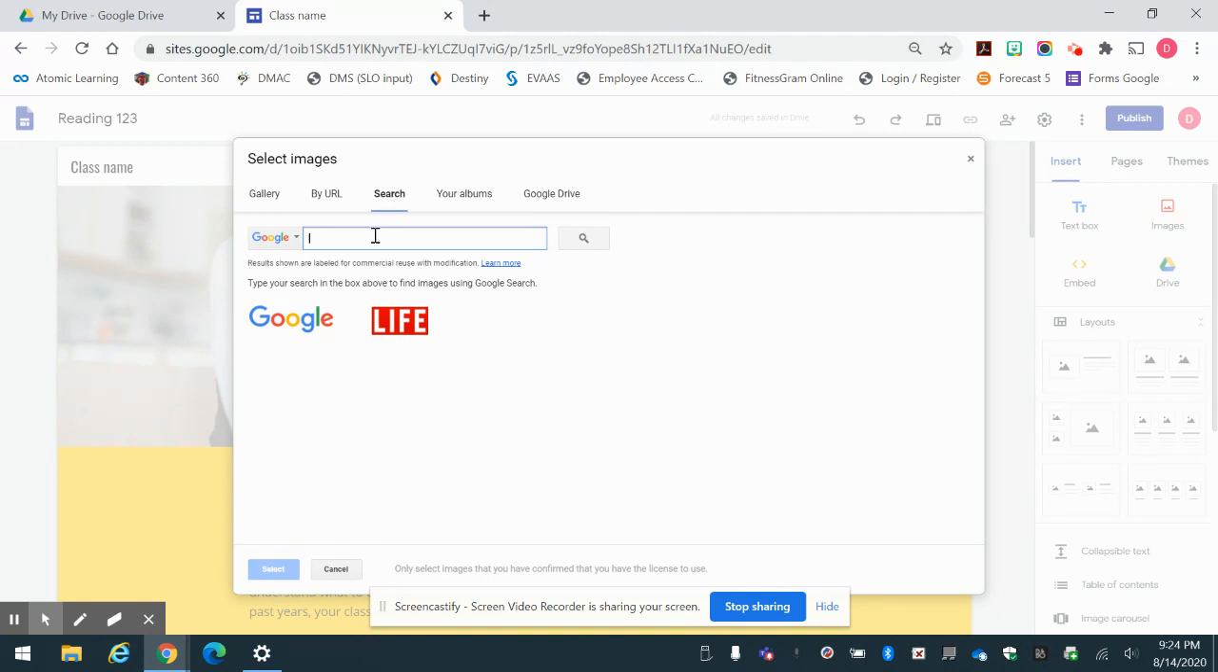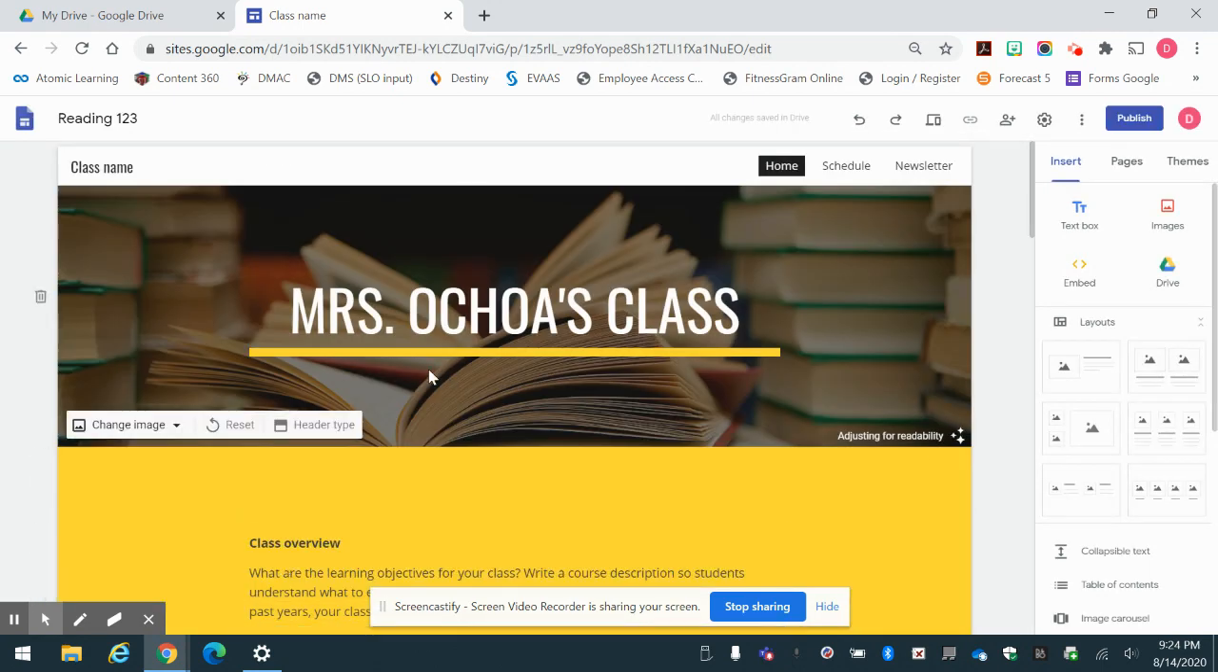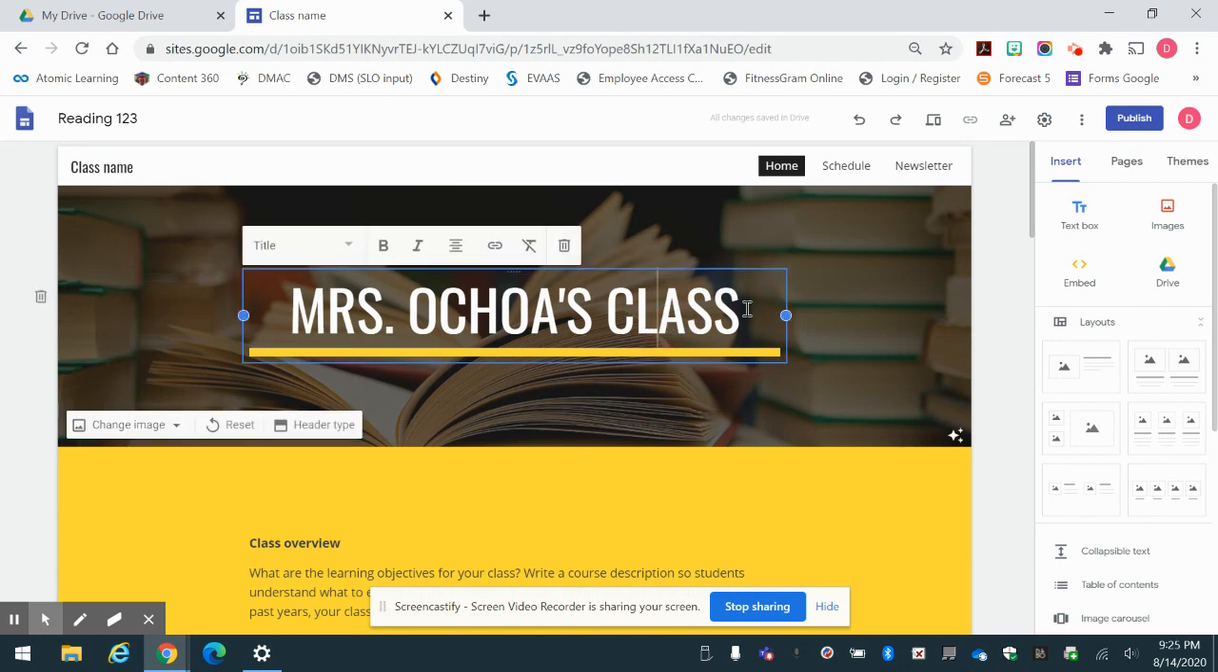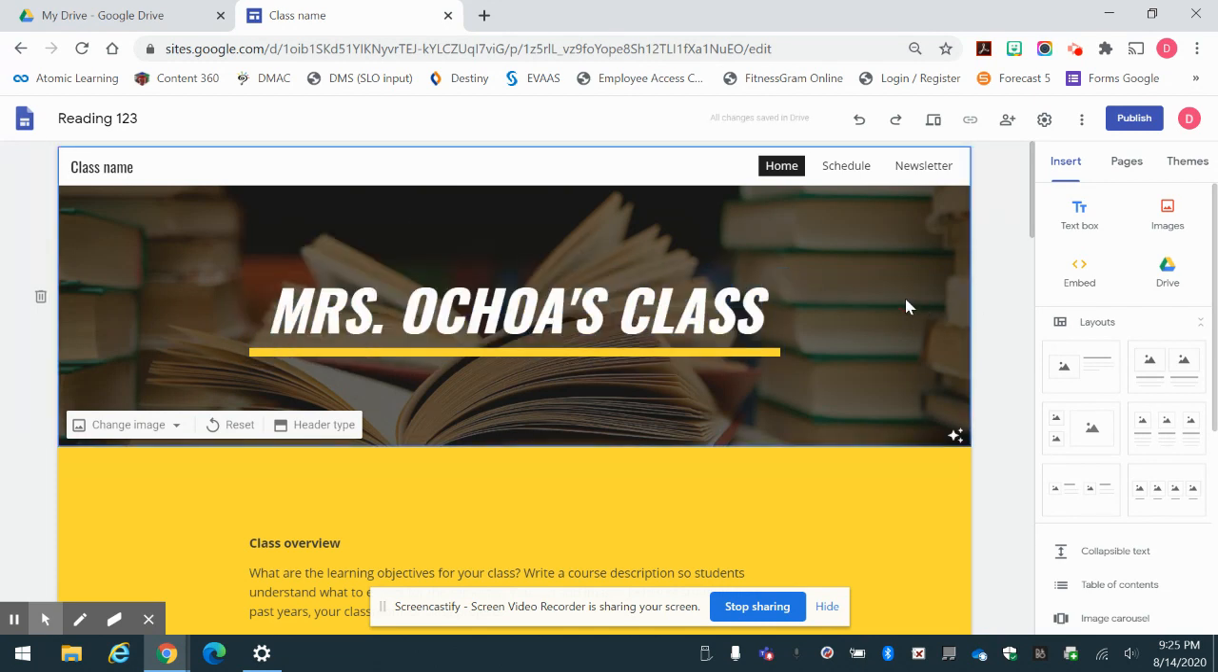I'm going to search for books. And I'm going to insert that background. You see? So now I changed it. Remember that you can change the header type. You can have just the title. You can make it smaller, bigger. Also, you can change the font on your title here. You can make it bold. You can make it italics if you want to.